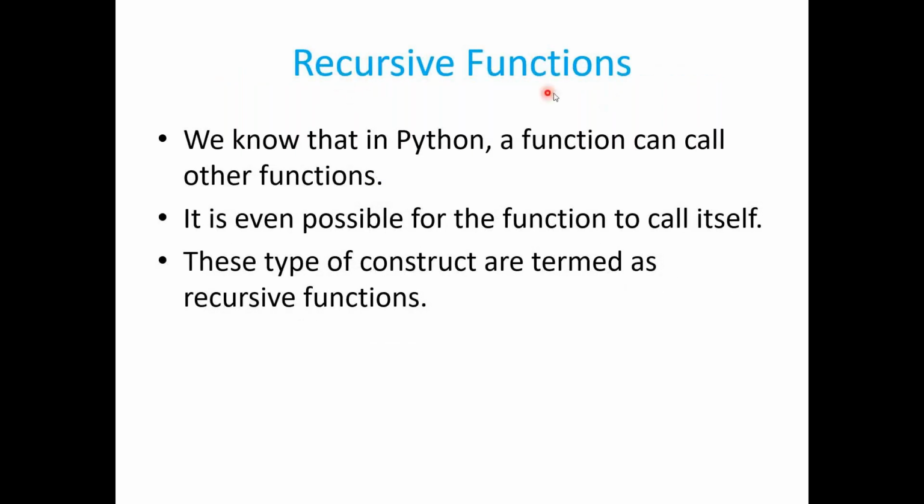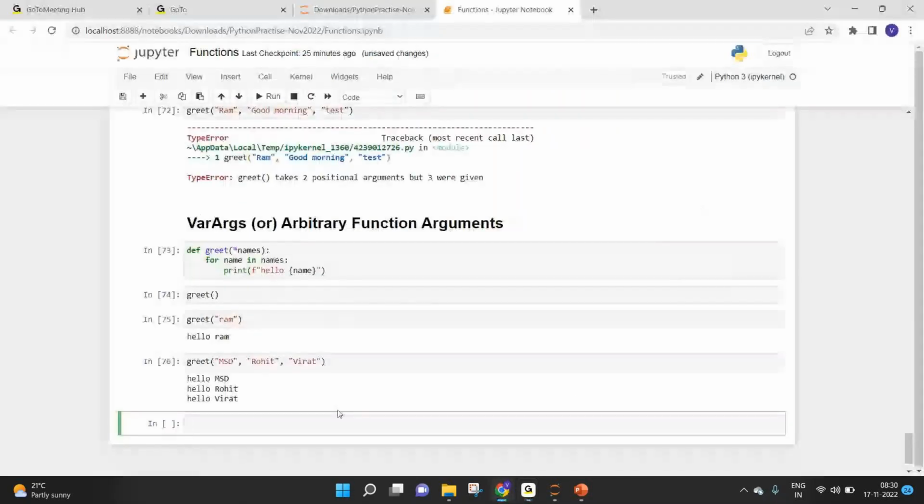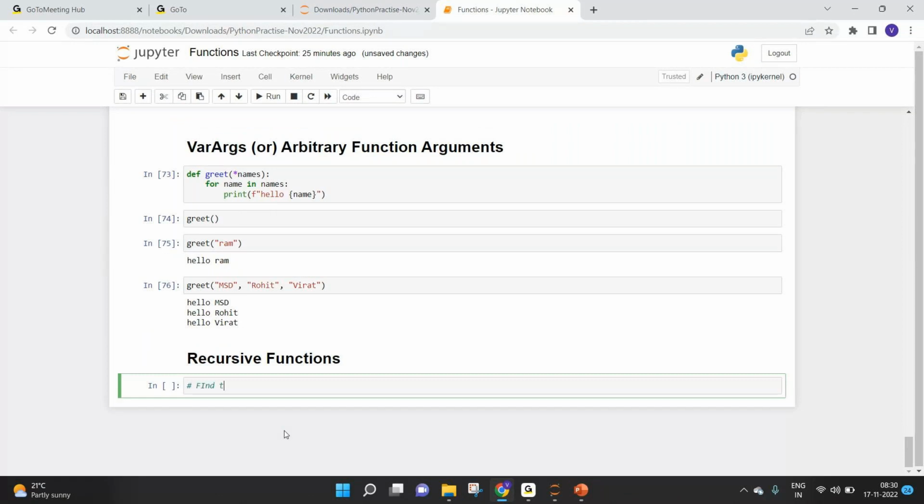Let's talk about recursive functions. So basically, a function calling itself is called recursion, right? Now we will understand this with the help of an example. So first I'll add a heading: recursive functions. I will define the problem statement. Find the factorial of a given number. Find the factorial of a given number.